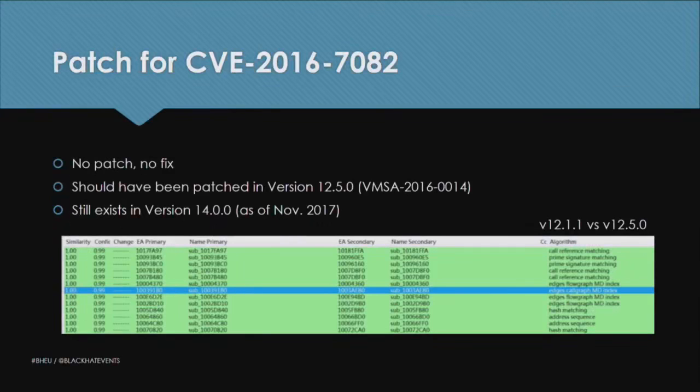Now, as we saw on the previous slide, VMware released an advisory, VMSA-2016-0014, to fix this CVE, saying the issue has already been patched. However, the truth is VMware didn't patch it. The picture I show you is a diff of the issue function between VMware Workstation version 12.1.1 and version 12.5.0. You can see there is no difference between the two versions. Even in the latest version, VMware 14, the vulnerability still exists.